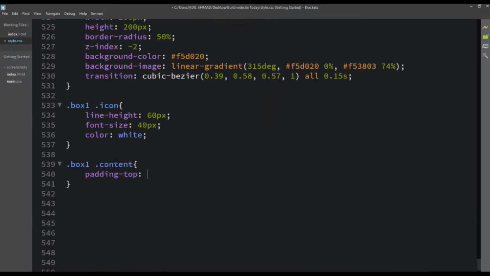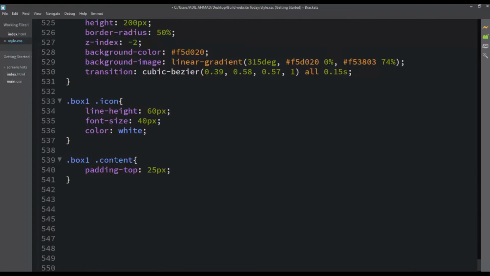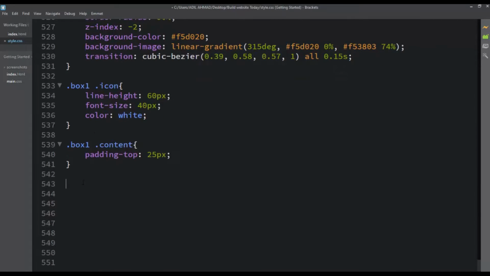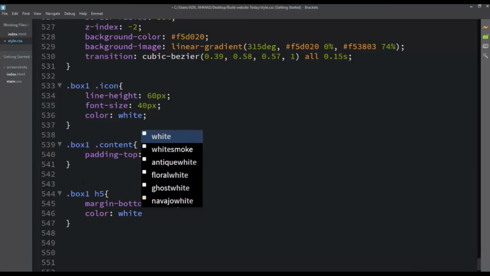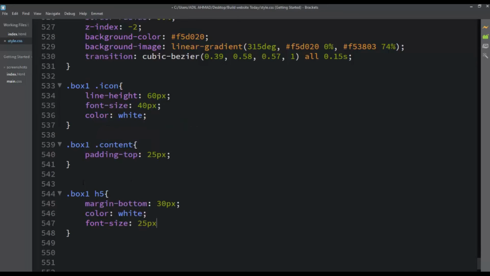Now I'm putting some padding top to this like 25 pixel. Right now we have the heading tag inside the class called box 1, that is h5. So I'm putting some margin bottom to this like 30 pixel, color should be white, and font size something around 25 pixel. Friends, you can keep on changing its value, it's up to you totally.